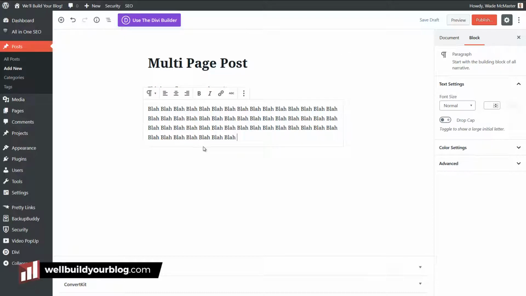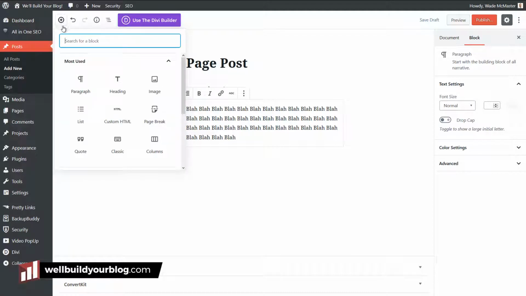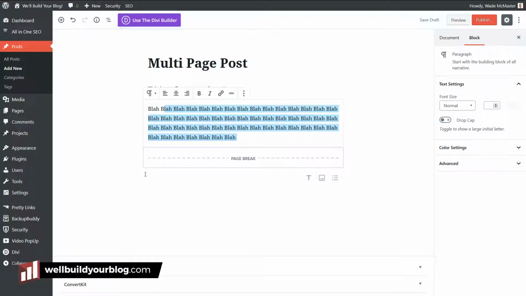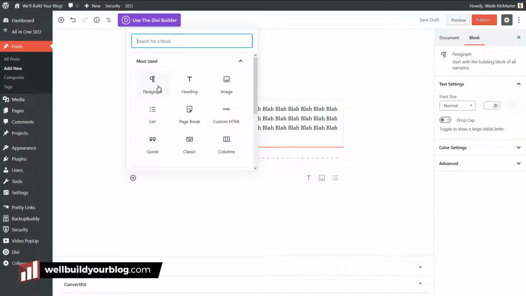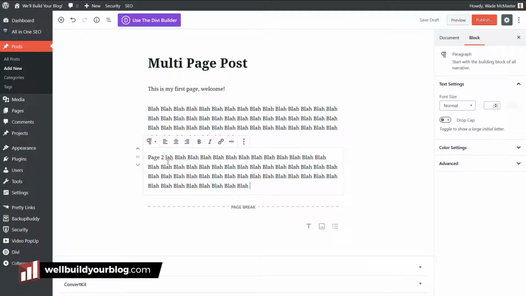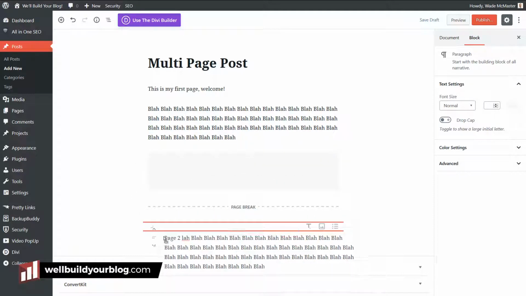And then I'm going to come down here. I'm going to add underneath here another block. I'm going to type in page break and add that in. So what I'm going to do now, I'm actually going to continue typing. So maybe I'll have some more of this lovely text. Add a paragraph and I'll go page two. Whoops. Actually, we'll add in there page two. And I'm going to move this under the page break.